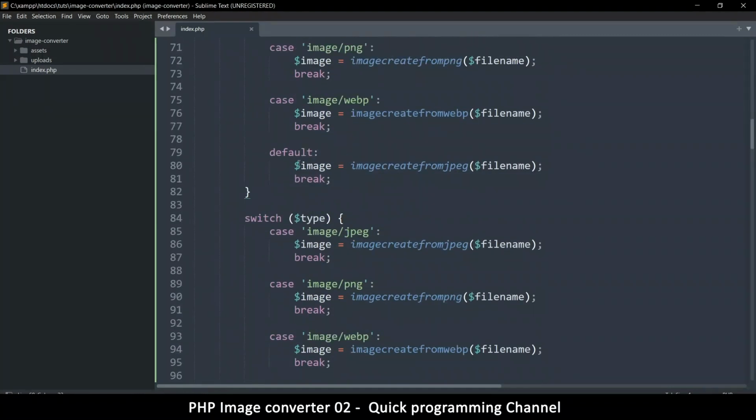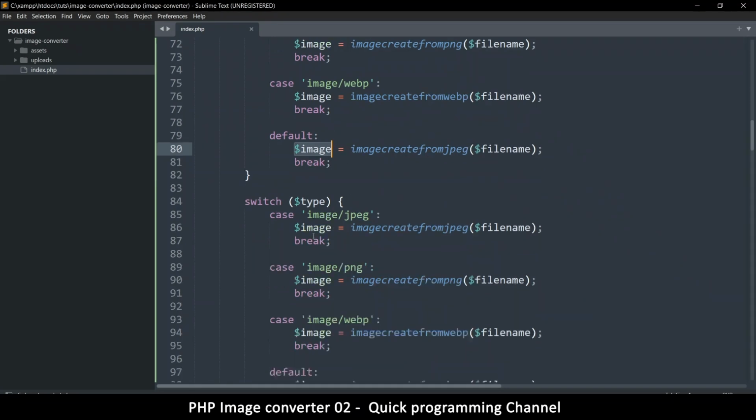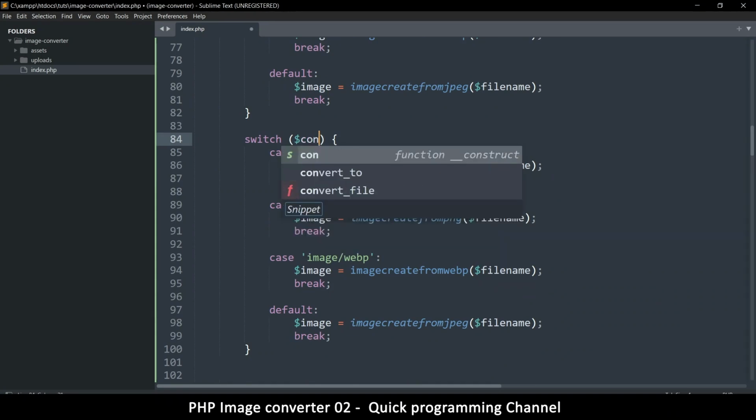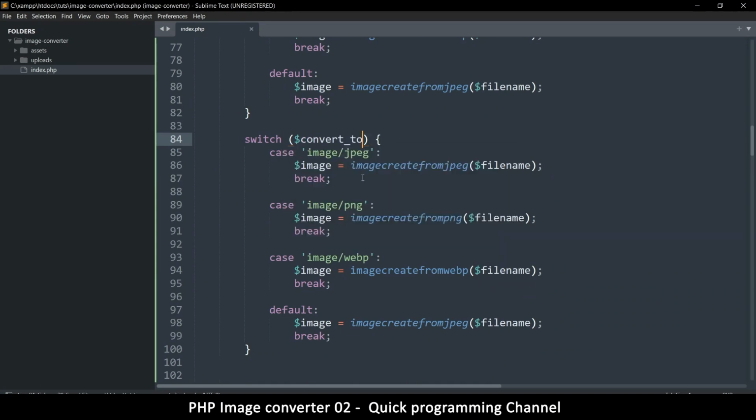So now that we've created an image resource, it is very universal to all images. So we can save this image in any format that we want after the process has happened. So here again, we switch. Now, instead of checking for the type, we are checking for the convert to. What are we converting to? Are we converting to image JPEG?